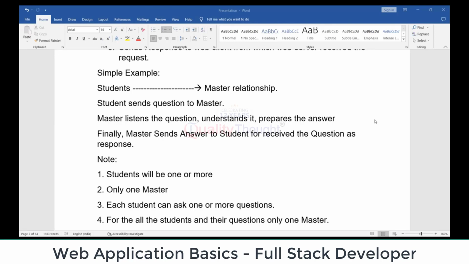Now, to understand this client and server behavior, I have chosen one example called classroom. In the classroom, one or more students are there generally. So it is a pool, it is a collection. Now in the real world, in the internet, how many clients will be there? So many clients. So students are nothing but clients.